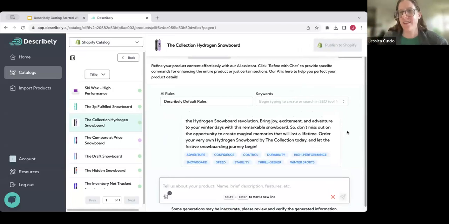Some best practices here, it's similar to the bulk AI rule instructions. Be very clear. Think about it like you're communicating with a person trying to tell them to do something. Use proper grammar and continue iterating if you aren't seeing the results that you expect, because the AI can only generate based off the quality of the inputs that you give it.